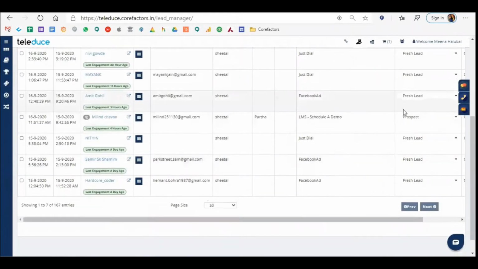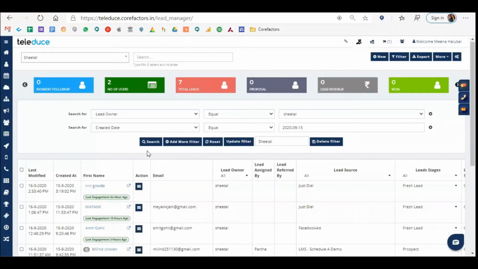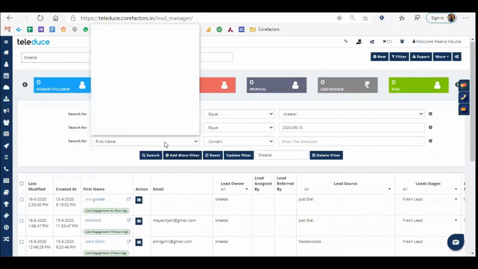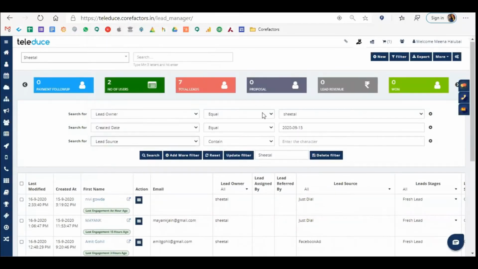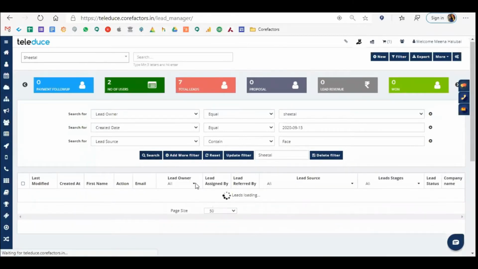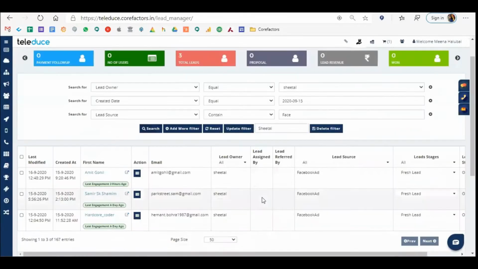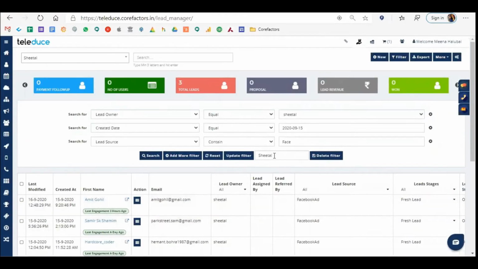I'll be able to see how many leads are in prospect. Furthermore, if I want to see based on source, I can do that also. Source contains Facebook. So there are a total of 3 Facebook leads from yesterday. Like this, I can apply multiple filters, and I can also save the filter or update the filter.